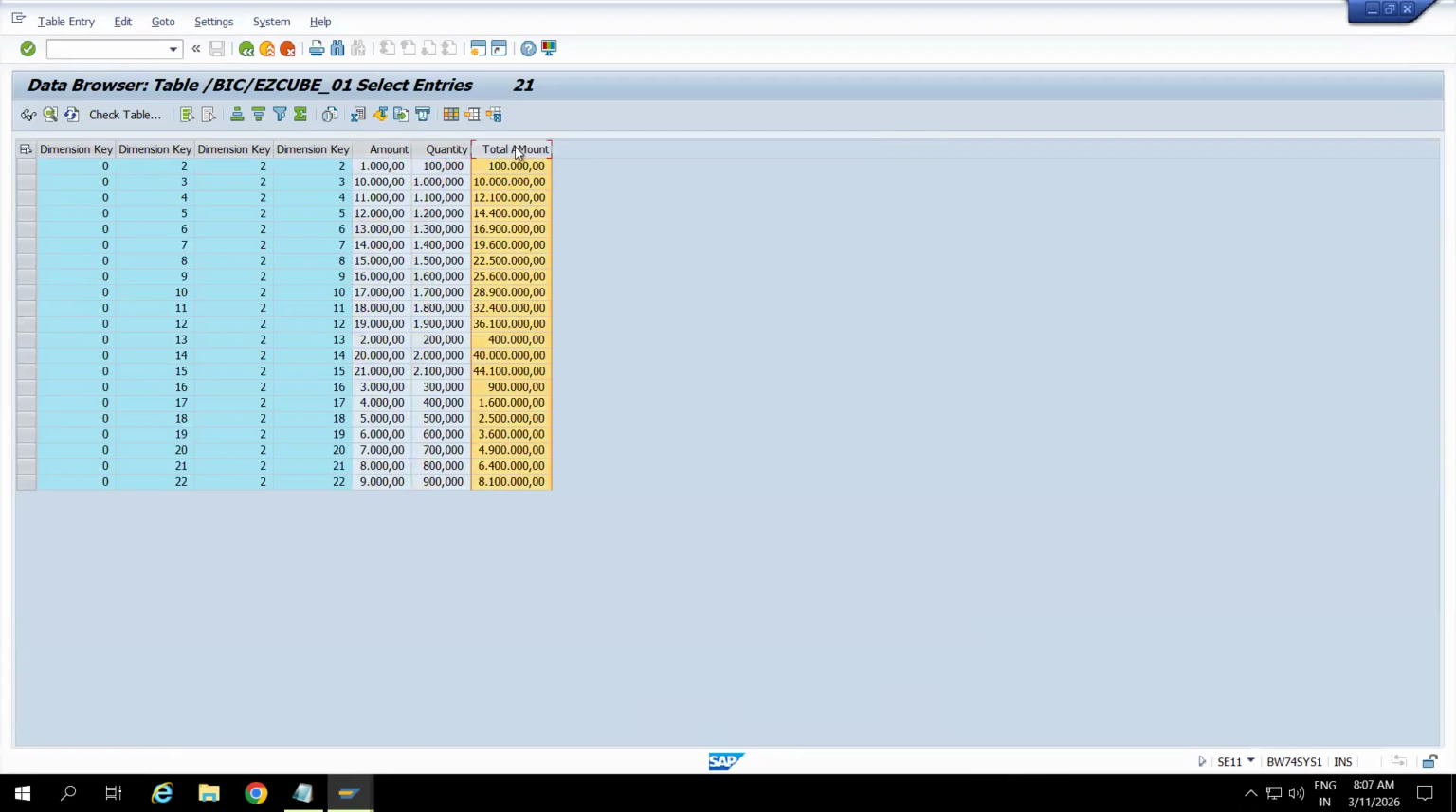People will ask you in the interview, what is the difference between the F fact table and the E fact table? Whenever I load data into the InfoCube, data will be stored physically in the F fact table, and then once we do the compression, the data will move from the F fact table to the E fact table.